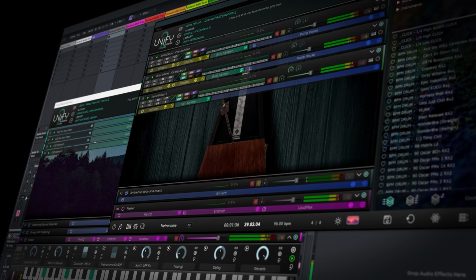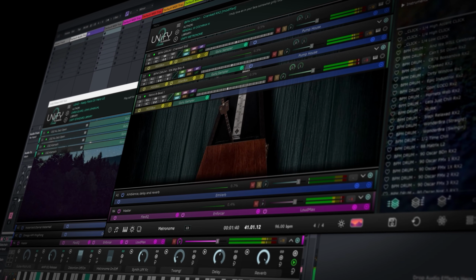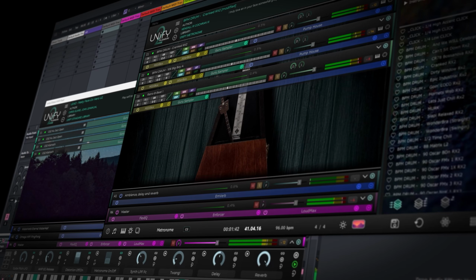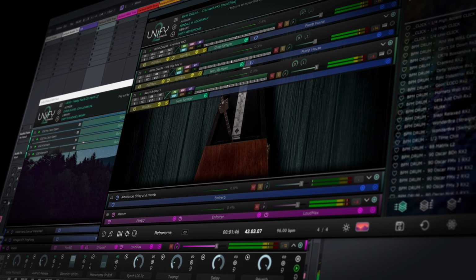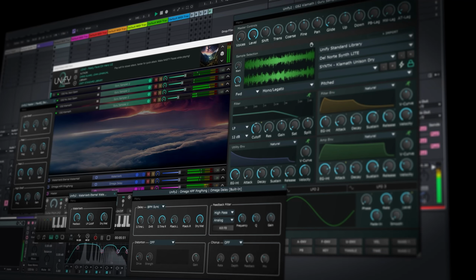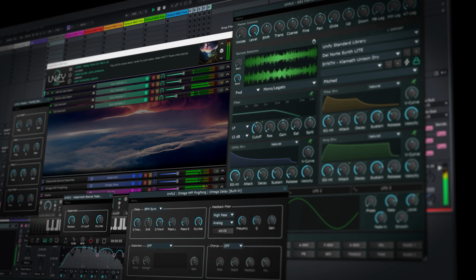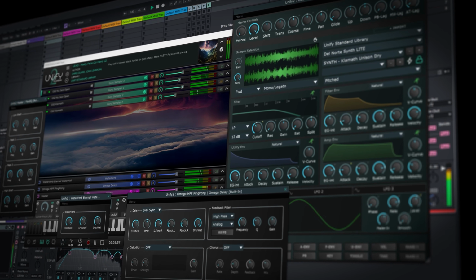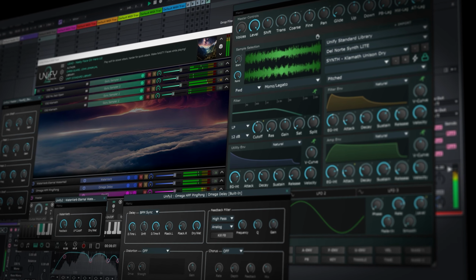Unify 2 isn't just a version update. It's the next step in an ongoing journey to bring all your tools, sounds, and creative ideas into one cohesive ecosystem. So in this video, we're going to take an inside look at Unify 2, explore what makes it such a significant leap forward, and show you how it can elevate your existing plugins, workflow, and creative process to an entirely new level.